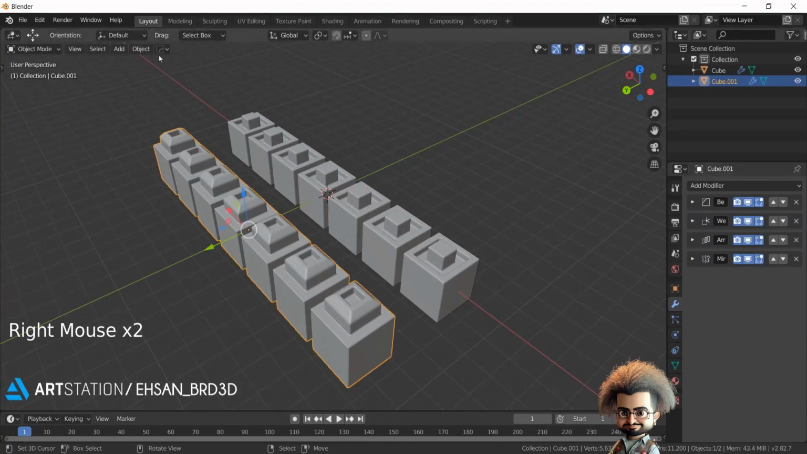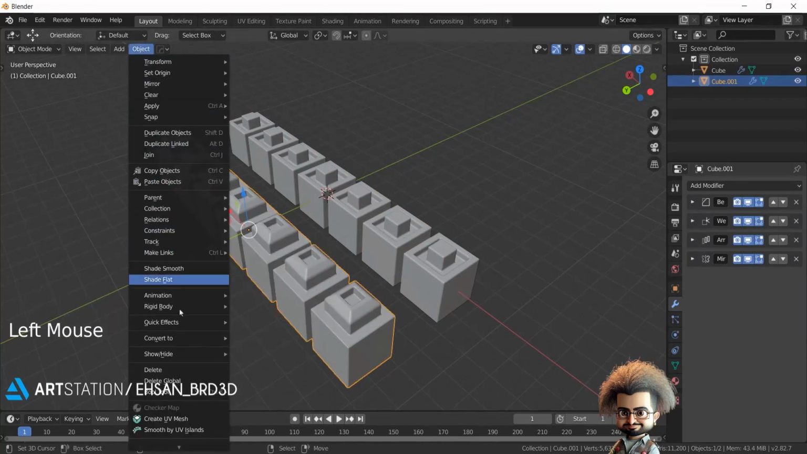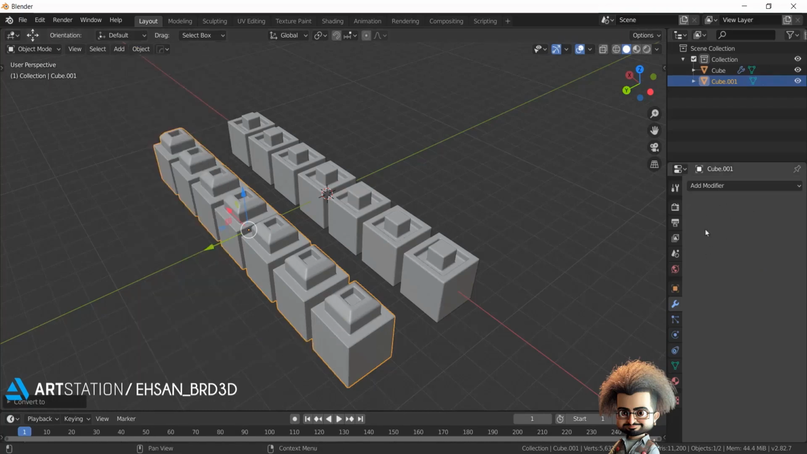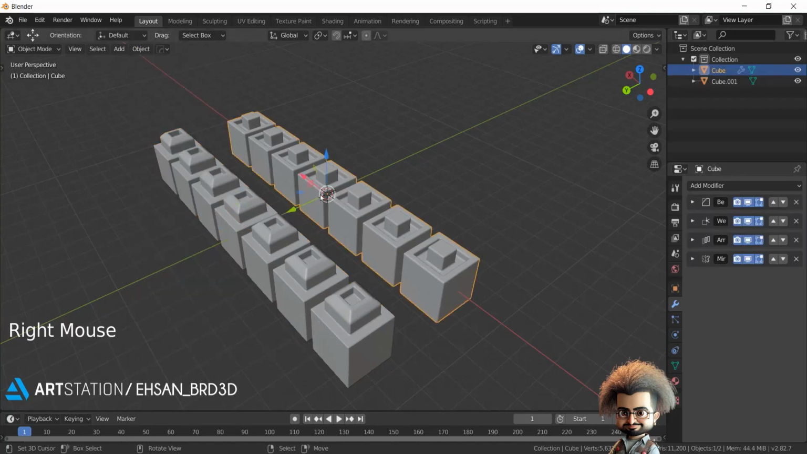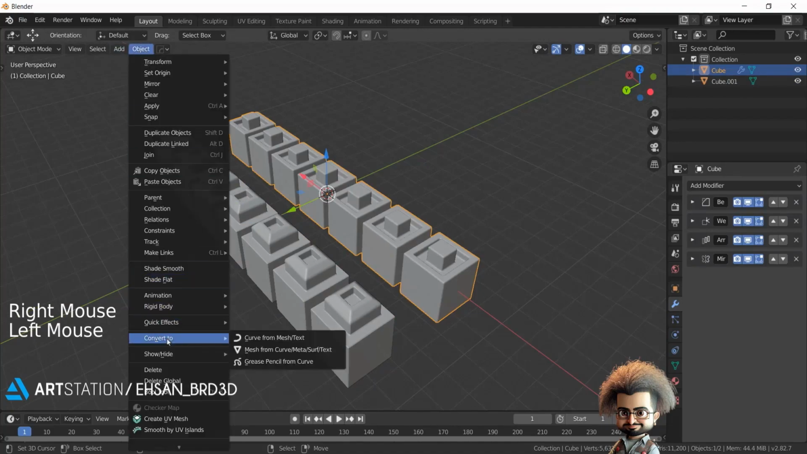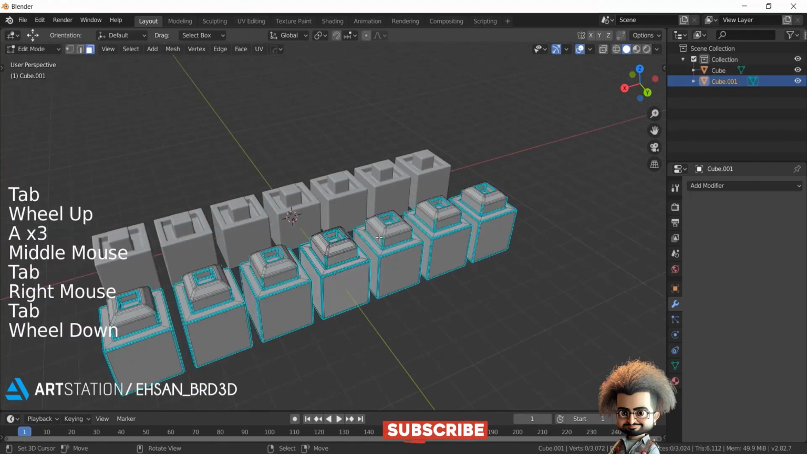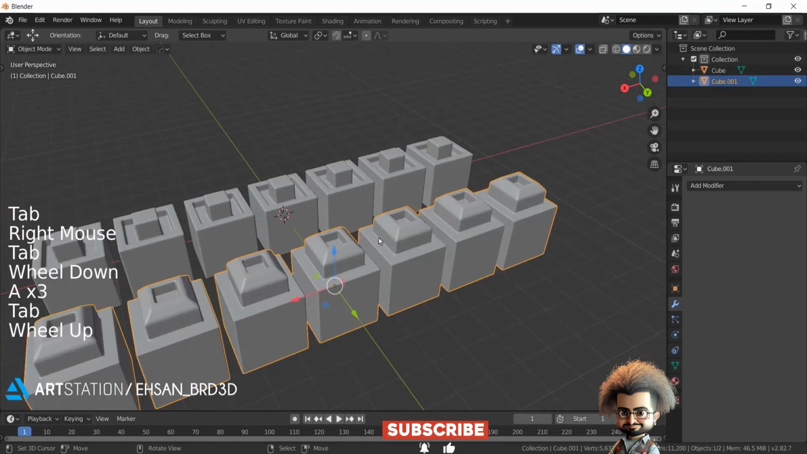That's it. For the next tip, I select the object option and choose convert to mesh to apply all the modifiers at once, and there is no need to apply them individually.